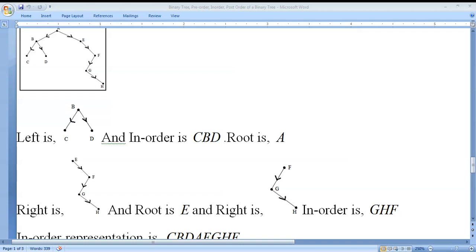The left subgraph is already shown separately in the next line. The left subgraph has vertices B, C, D. For the BCD subgraph, we need to follow in-order, which follows left, root, right. Here left, root, right is CBD. Then the in-order for the left subgraph is completed. Then you need to go for the root. Here the root is A. So the left subgraph is completed, the root is completed. Then you need to go for the right subgraph.